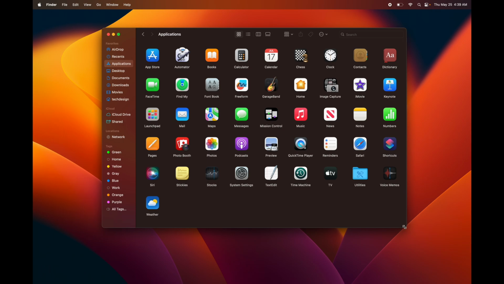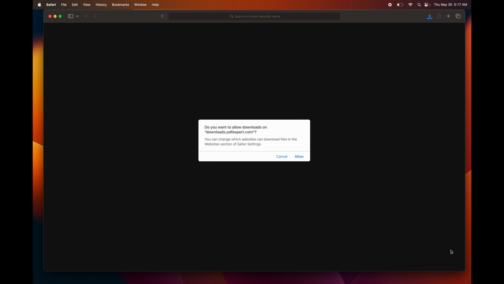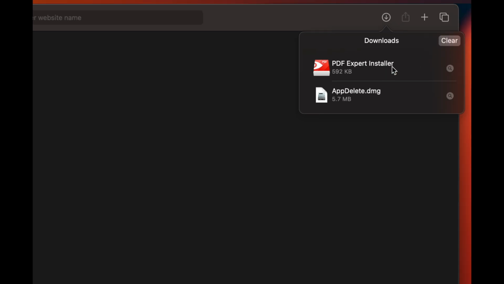That's what I use, but you don't need it. You can just delete it from here, just like I deleted all those folders. If you're downloading an app that's not from the App Store on your Mac, all you have to do, for example, I'm downloading this one right now, obviously click on Allow. It's going to go directly to your downloads folder. And in this case, it's right here.